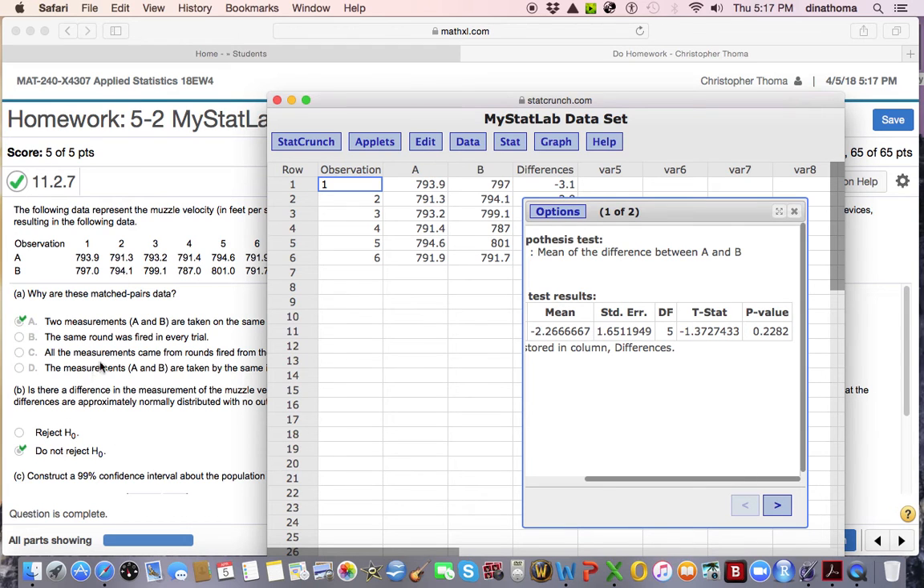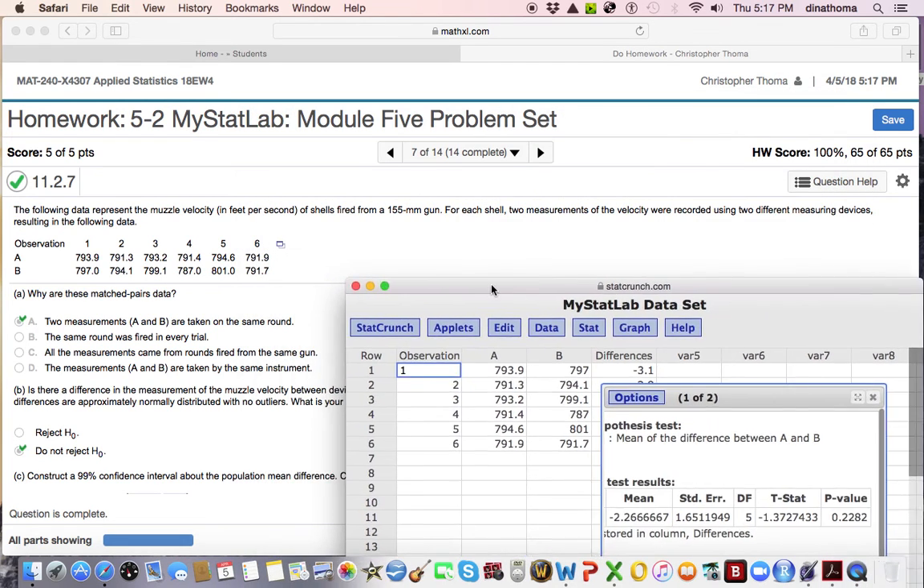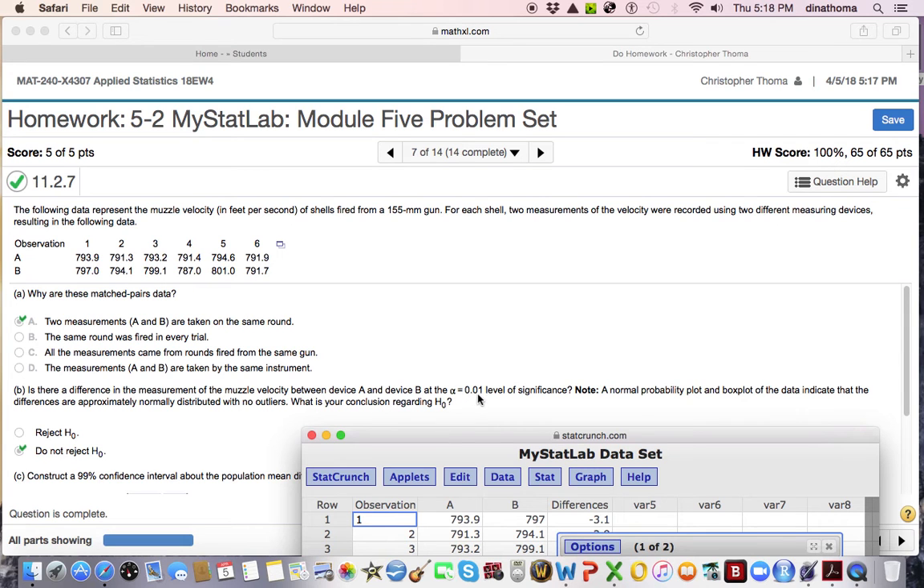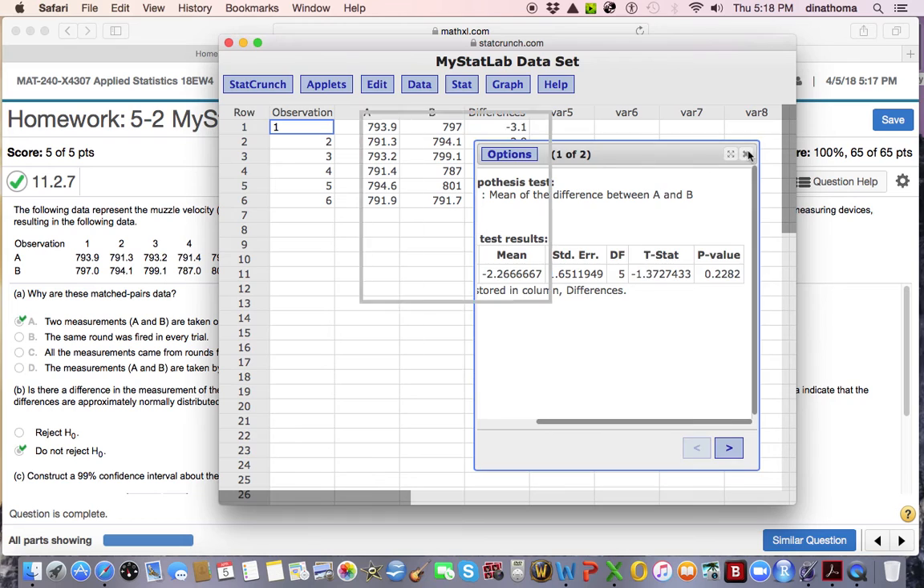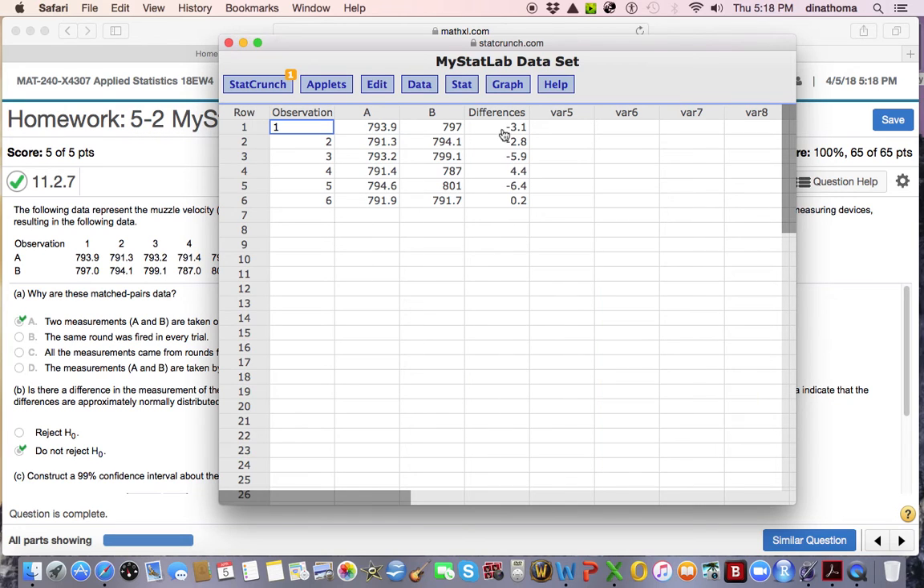Now, in this case, they don't even want all the measurements. They just want to know if we reject or do not reject. So we just look at the p-value, 0.22, which is larger than our level of significance of 0.01. So we do not reject. Close this down. As you can see, now I have the differences here. So if you wanted to see how much they differ and do the formulas by hand, the differences are calculated for you, and you can do a few by hand just so you get comfortable with it if you want to.